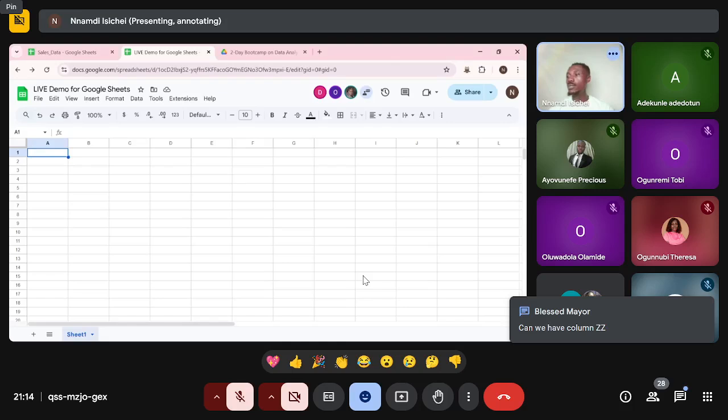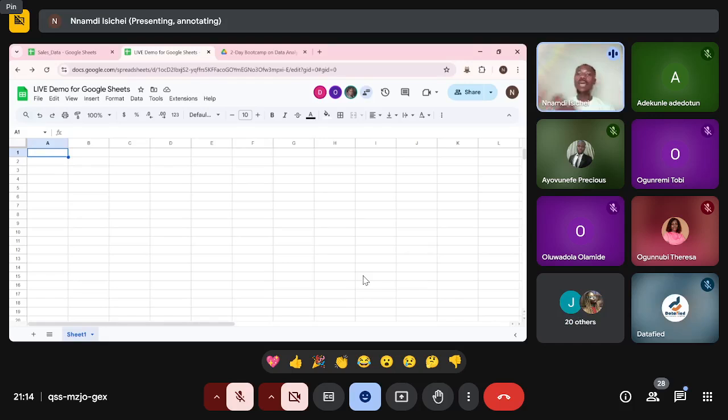Can you zoom? Can we have Z? Of course, yes, Blessed. We can have as many columns as possible. You can have AAA, AAAA. You can have ZZZ. You can keep inserting columns as much as you want.